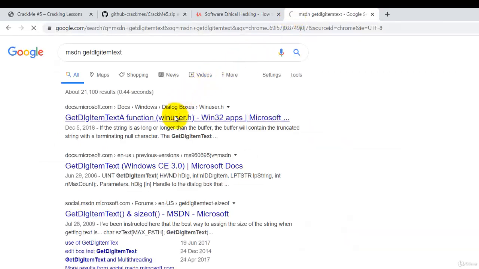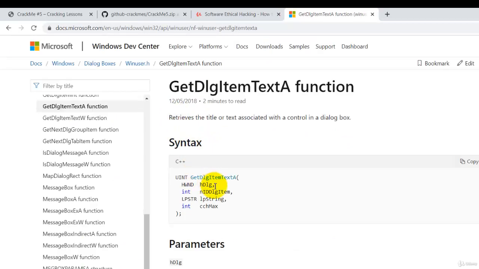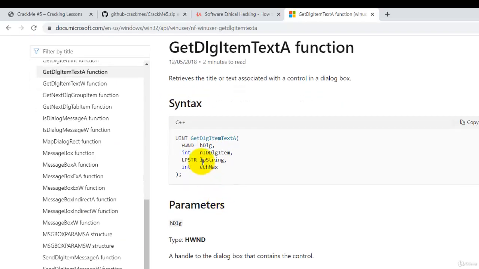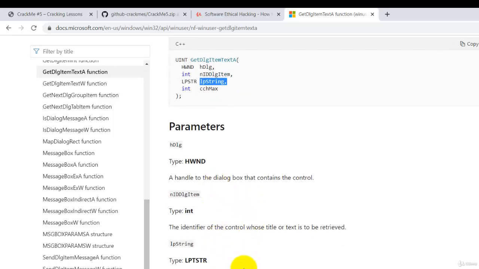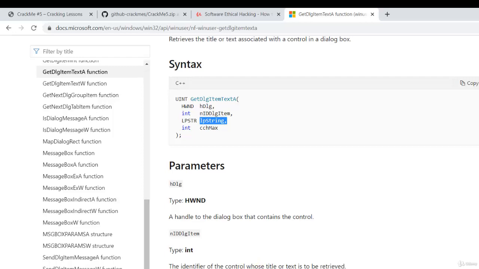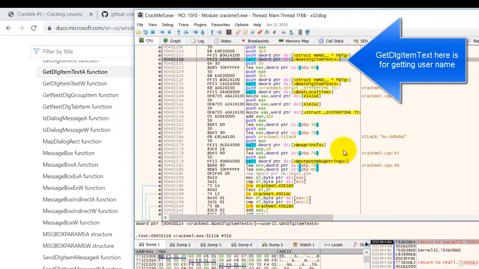Click the first result here, and you can read all about it here. So GetDlgItemText gets the input from the dialog box, and this is the dialog box ID, and stores the input in this string. So this is how it works. You can read the parameters down here, which has got the details. Alright, we don't need to go that deep into it.